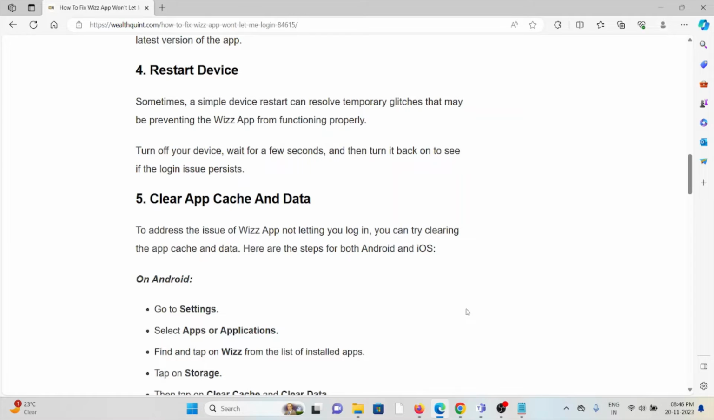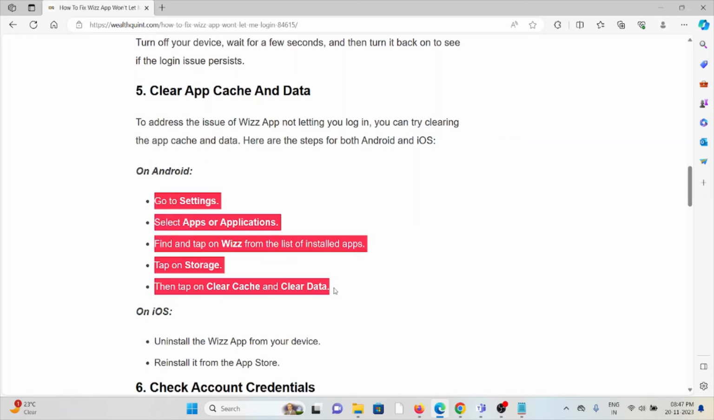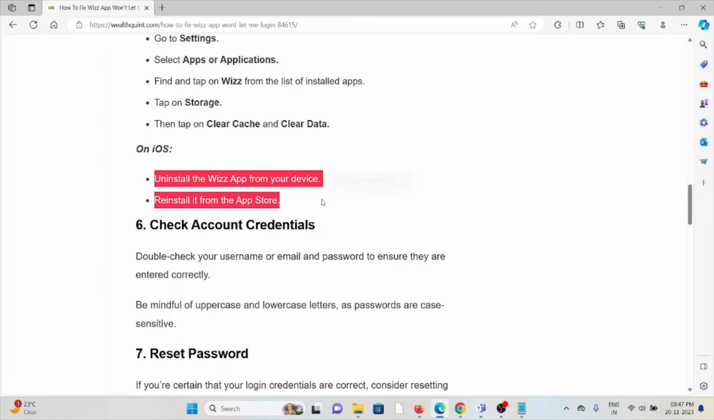The fifth method is to clear app cache and data. Address the issue of the Wizz app not letting you log in by clearing the app cache and data, where you need to follow some steps. For Android, follow these steps sequentially one by one. For iOS, follow these steps sequentially one by one.